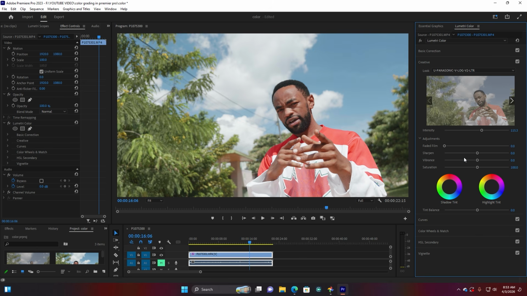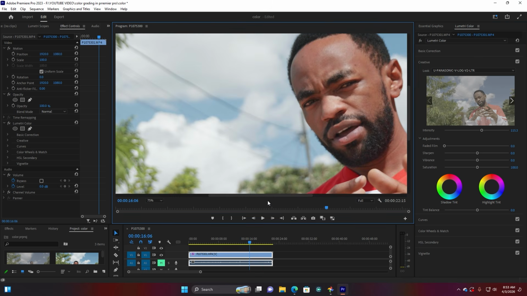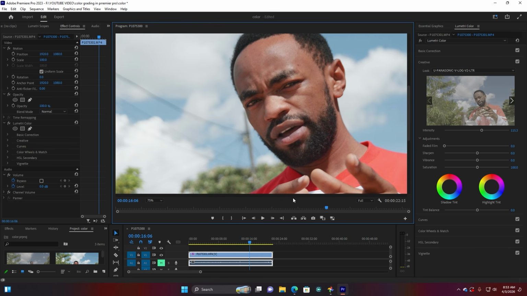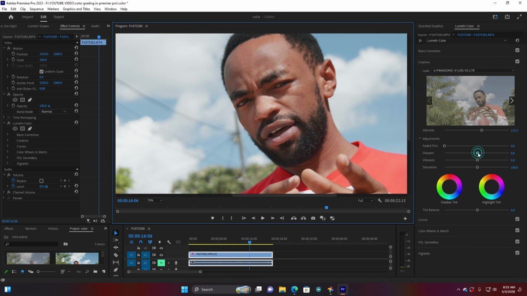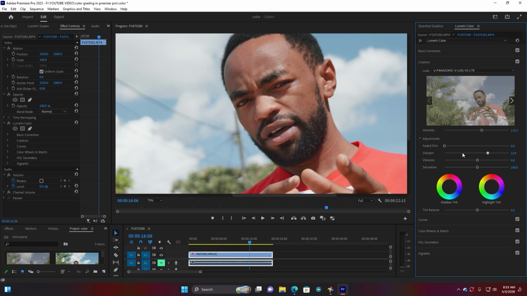About Creative, guys, I like to use the sharpen. I like a sharp image, that's why I increase this sharpen. Let me zoom in here and show you how the sharpness works. When I increase the sharpness, you see how the clip starts to come out. But when you reduce it, you get something that looks blurry. Let me increase the sharpness and put it right here.